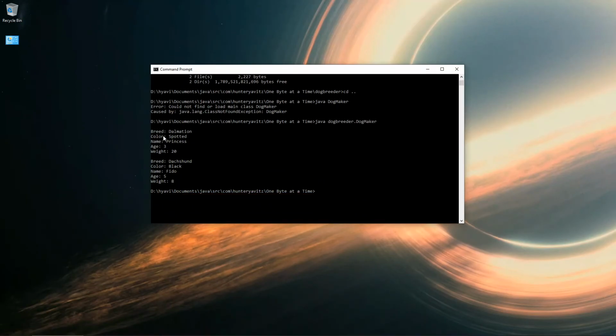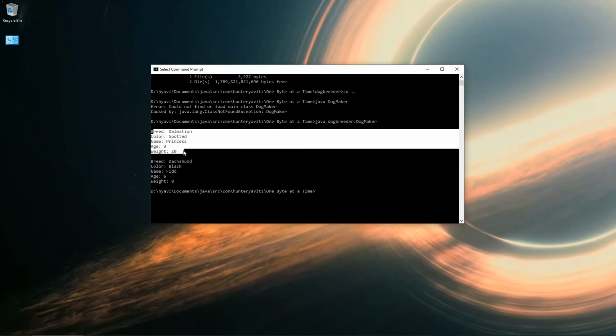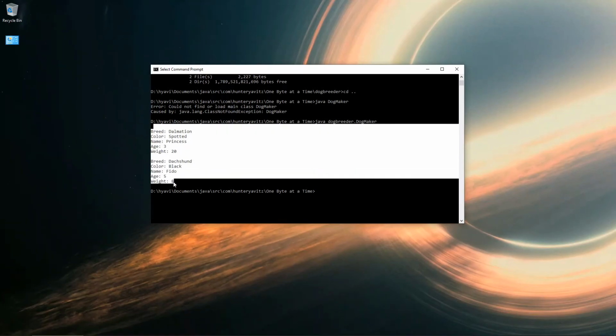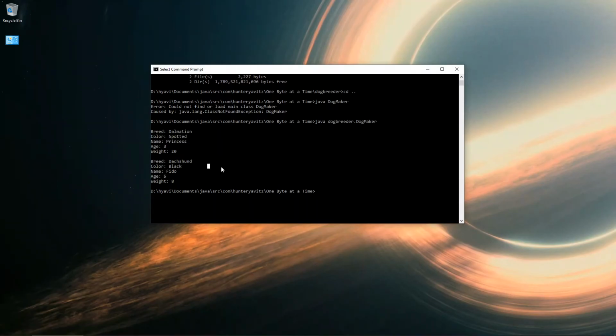All right, so what we have here is the breed Dalmatian, the color spotted, the name Princess, the age 3, and the weight 20. So this is our first dog object that we created. And then next we have breed Dachshund, color black, name Fido, age 5, and weight 8. And so it looks like we have successfully created two dog objects from our dog class file. And this looks like it worked.